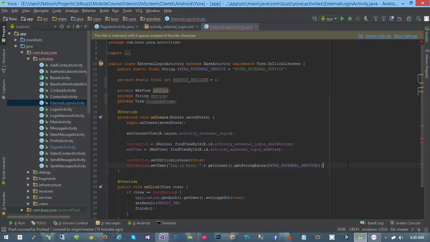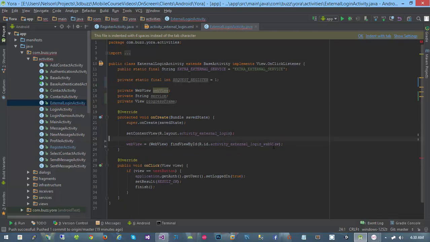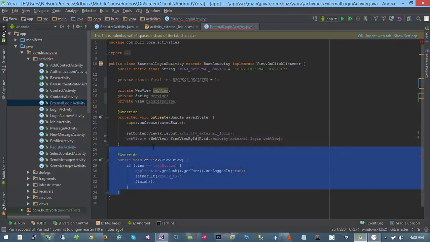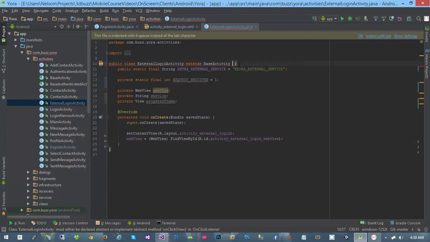Now I want to remove all the code out of onCreate that has to do with the test button, so I'm going to remove all that. I'm also going to remove the onClick, and I'm going to make this no longer implement OnClickListener.